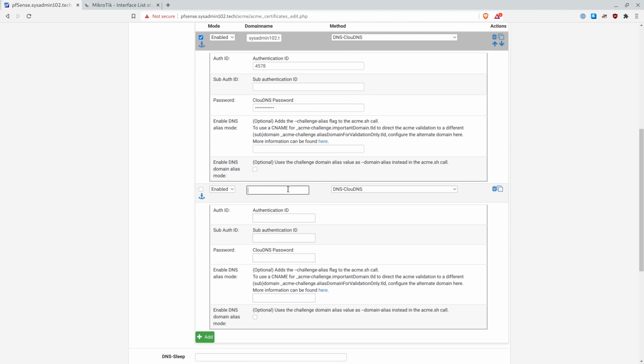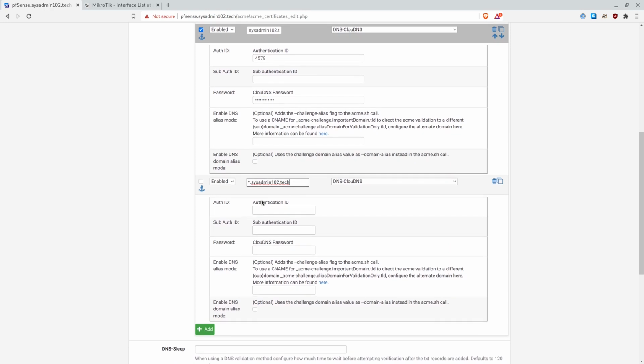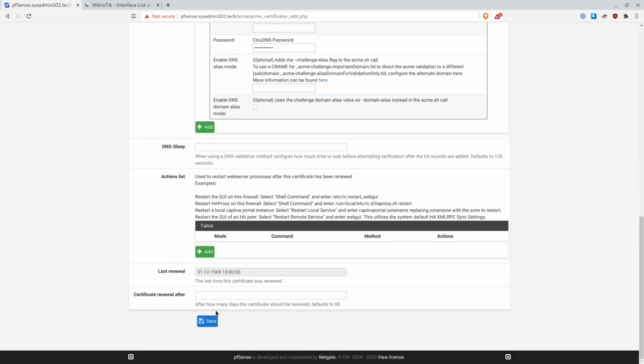So this one is going to be asterisk dot sysadmin102.tech. Whatever hostname comes before sysadmin102.tech is going to be certified by Let's Encrypt also. And once again, same setting, 4578. And that's it. We're going to save it.